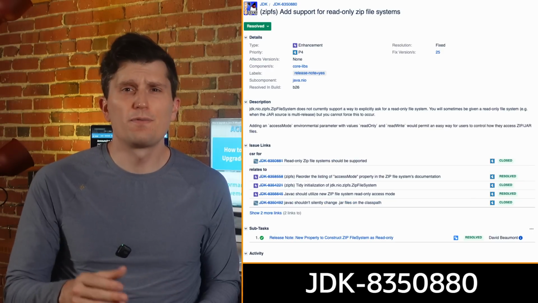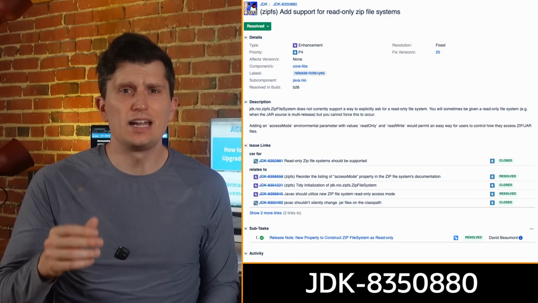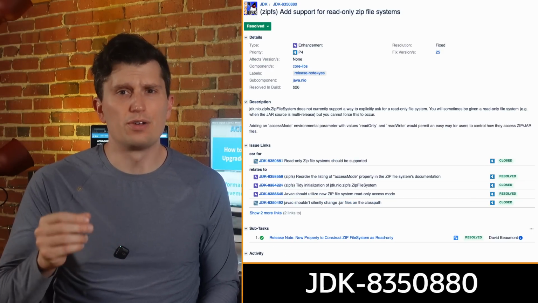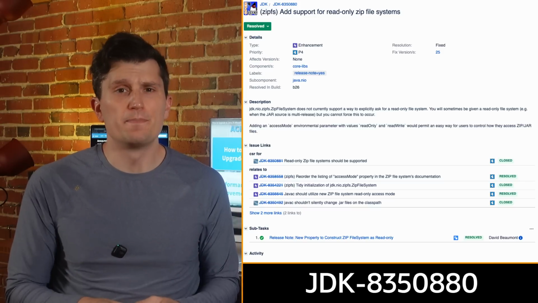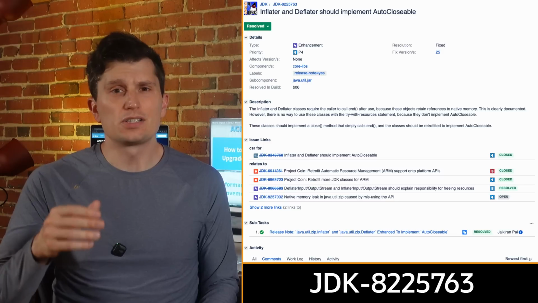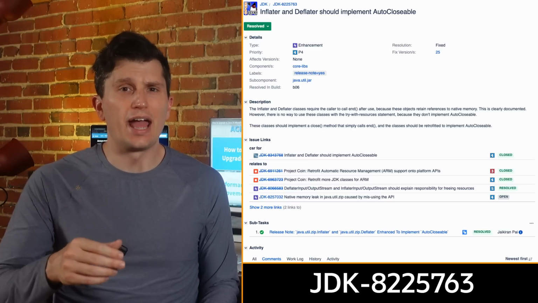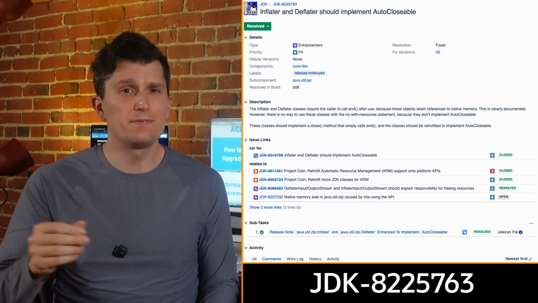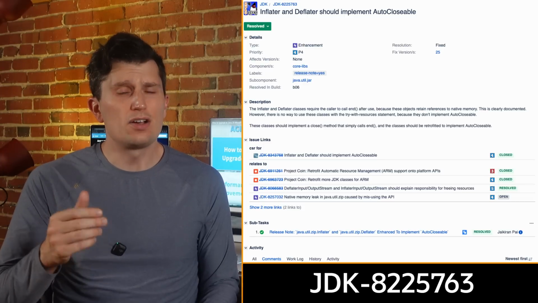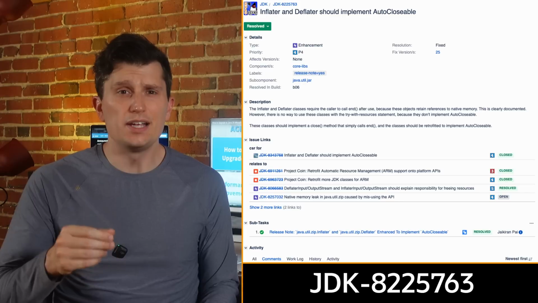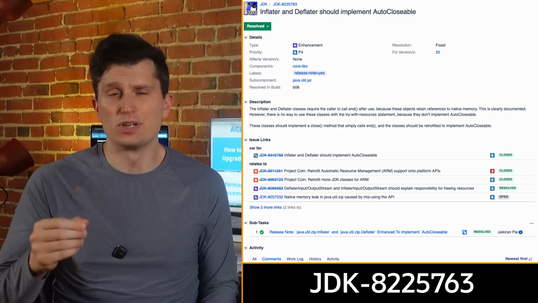The zip file system provider has been updated to allow for setting of a read-only or a read-write mode. This is controlled through the accessMode property. The classes java.util.zip.Inflater and java.util.zip.Deflater now implement AutoCloseable. This will automatically call the close method when these classes are used in a try-with-resources block.